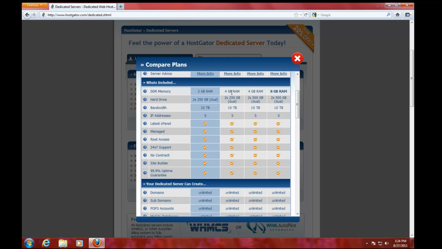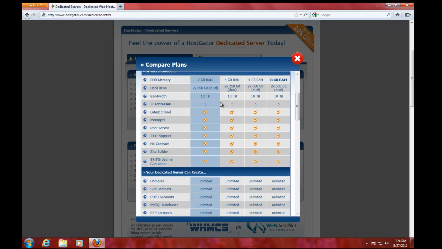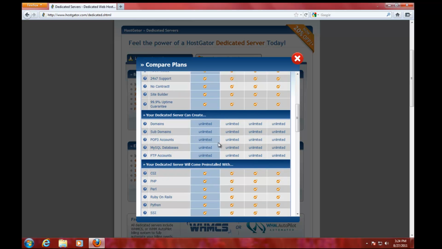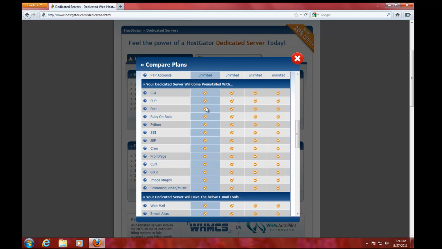So the difference is in memory and hard drive for this one. You get all of this, all the same, so you can have unlimited stuff on there. It's pre-installed with loads of goodies. Like, really, this is freaking awesome. I mean, you get Ruby on Rails on there.